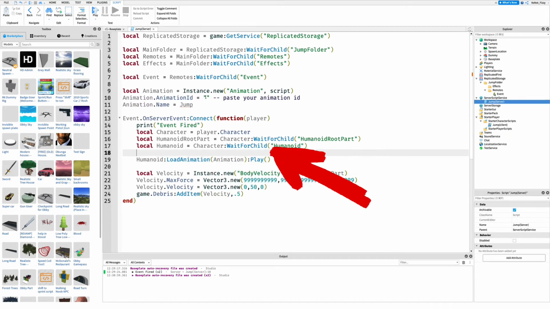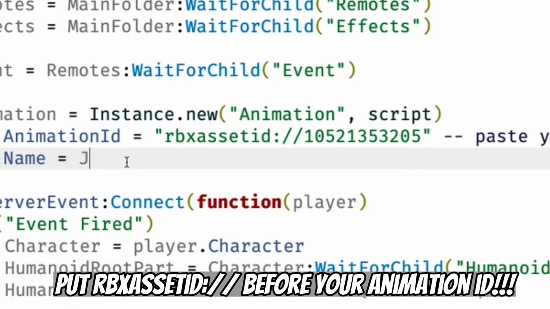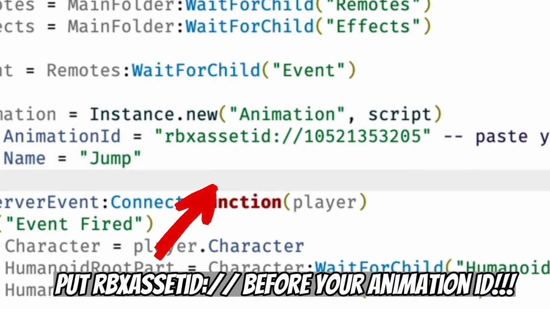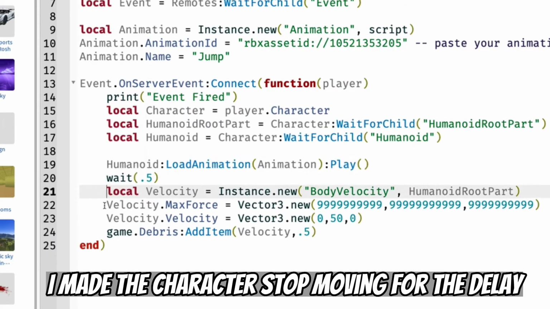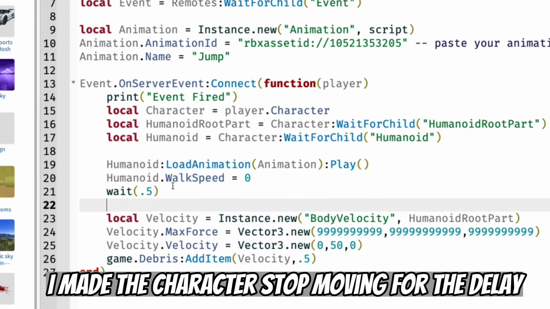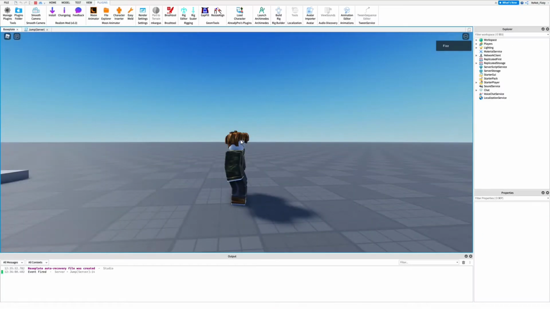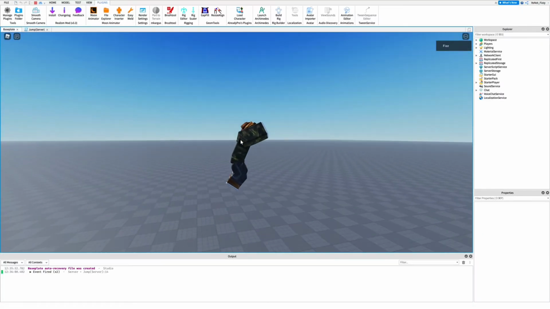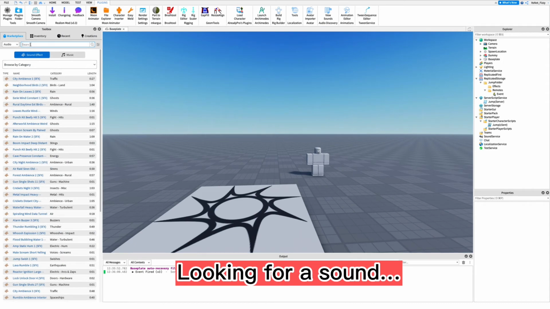Now we can go back into the script and write a few more lines of code, making the humanoid load the animation, :Play(). Now we'll paste our animation ID and make sure we put rbxassetid:// in front of it. Now let's add the wait, and I'm going to just make it so that the character stops moving while it's delayed. If we test that, as you can see, the animation's working.